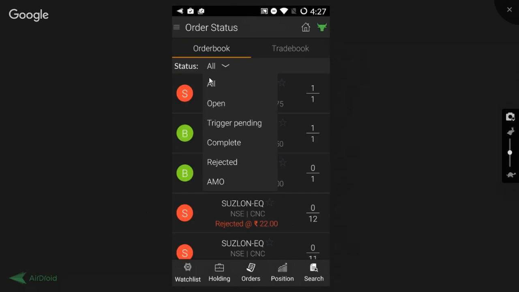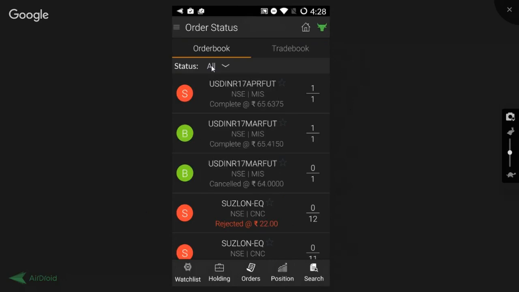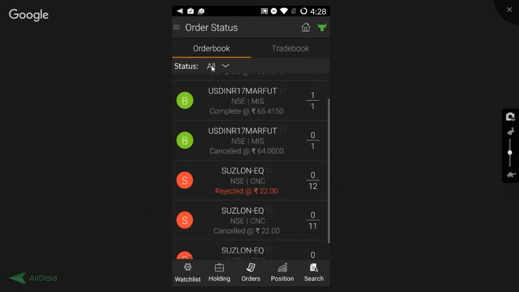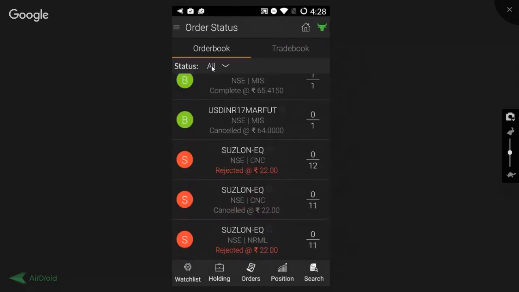Status wise, if you want to know all the orders, whether rejected or otherwise, we just have to click on all. And if you want to know only the orders that are open, we just have to select open. This is as per our convenience to lessen the confusion in the order book. So we stick to all, and as we can see, all the orders that I had placed for the day are given over here.